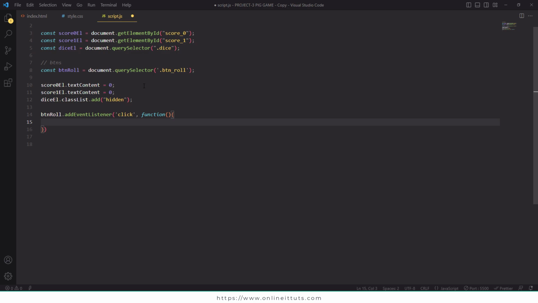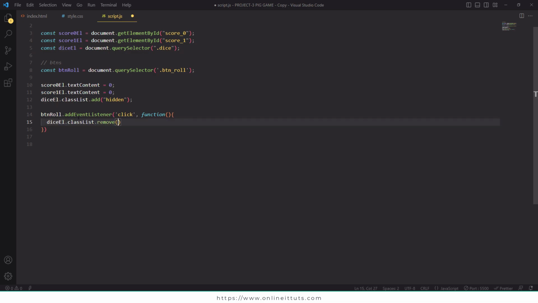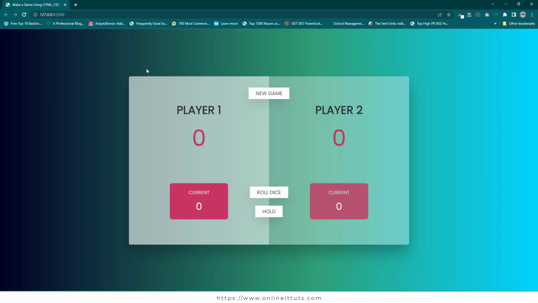Inside the function I need to call the dice element, dot class list dot remove. Which class will you remove? The hidden class, this one. So let's see: by default you can't see the image, but when I click on that, I'm able to see the image appear inside there, right?